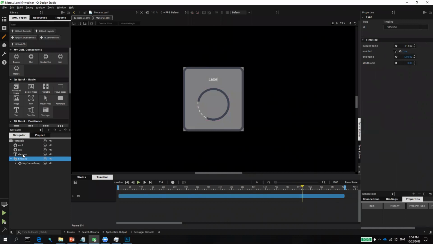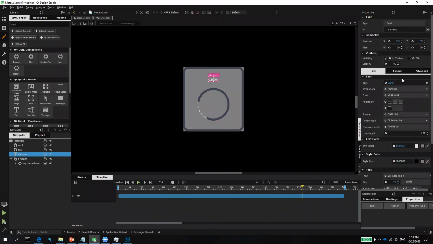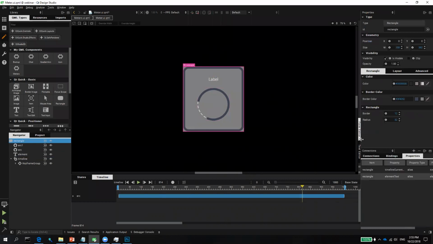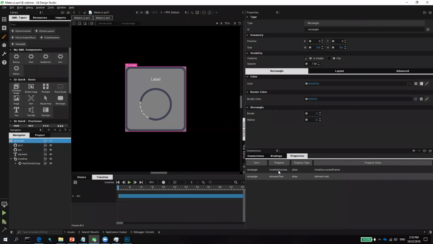And I will do the same for the caption of the label, the text of the label element, export property as alias. And now if I select the root element here in the properties connection editor, you see that it has two properties added to it. One is an alias to the current frame and one is an alias to the element. I will call this caption and the other one I call value.